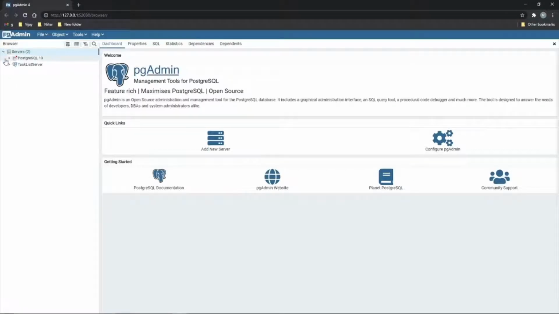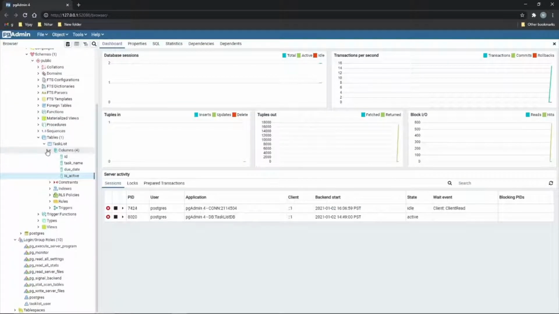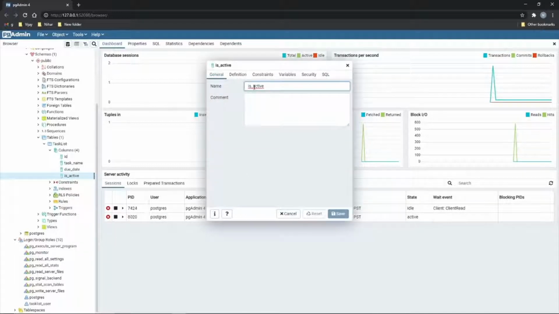and then we're opening up the servers and task list server. So now if we look over at our columns, I want to change some of this. So the first thing I want to change is is active to is done. Because normally in a to-do list, you don't have is active, but you actually have a check box to say whether it's done or not. So we head over to properties, and then the name, we're going to change to is done.